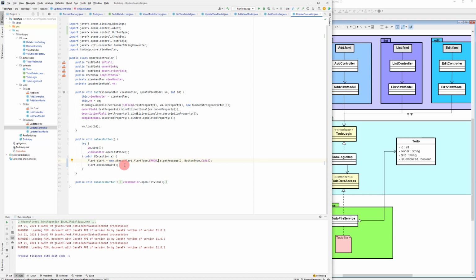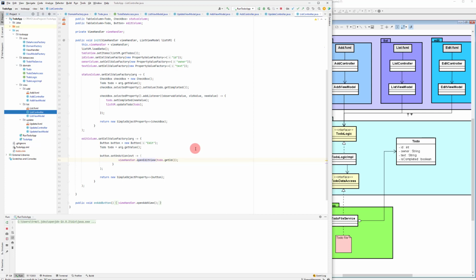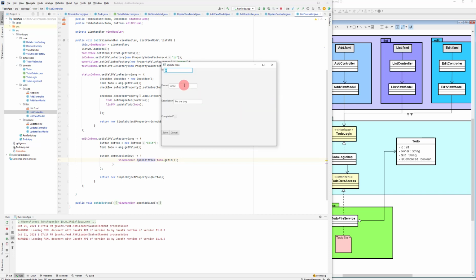I don't have any other buttons, do I? Not yet. That requires some kind of error handling. I think the next step is going to be making sure that I can delete to-dos. I want another button out here. So let's just try and edit something and see if I remove the owner, I should get an error message, owner cannot be empty. Wonderful.